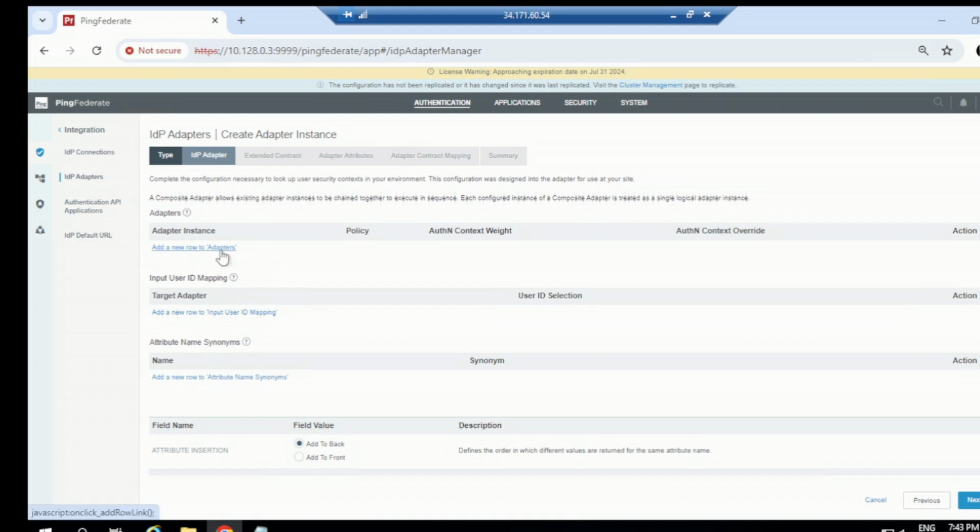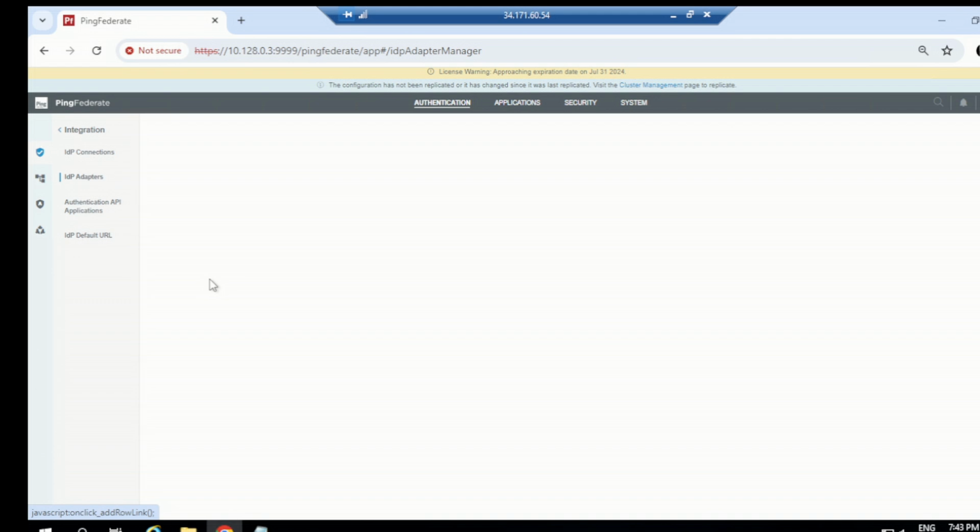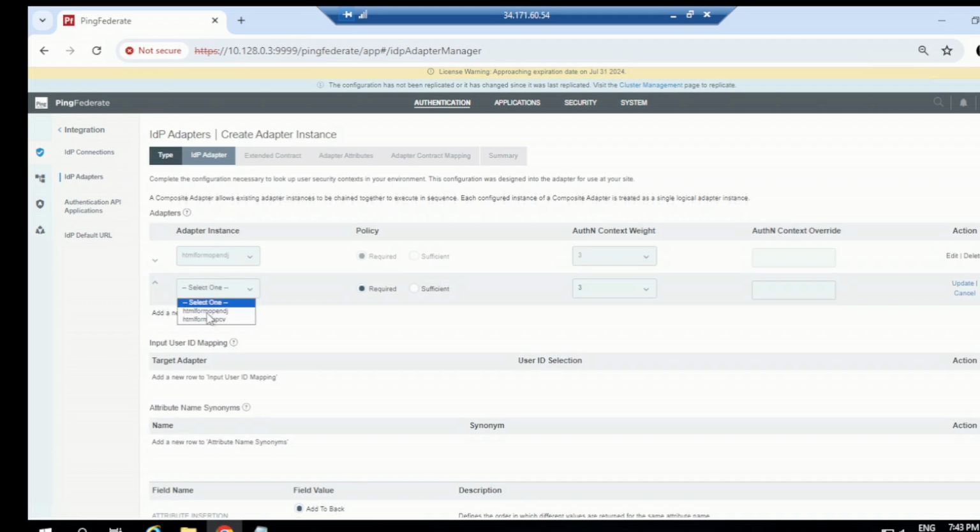So let's quickly go to add a new row to adapters, and I'll add the first one as HTML form OpenDJ. Okay, policy required, authentication context weight I'll put as a 3. Click on update. Now I'll again add a new row to adapters, so I'll put HTML form SUPCB. I'll put a higher context weight here, that means the second factor will definitely trigger, right? If I put less importance, it can maybe just ignore that also, and it can complete with that first adapter only, right?